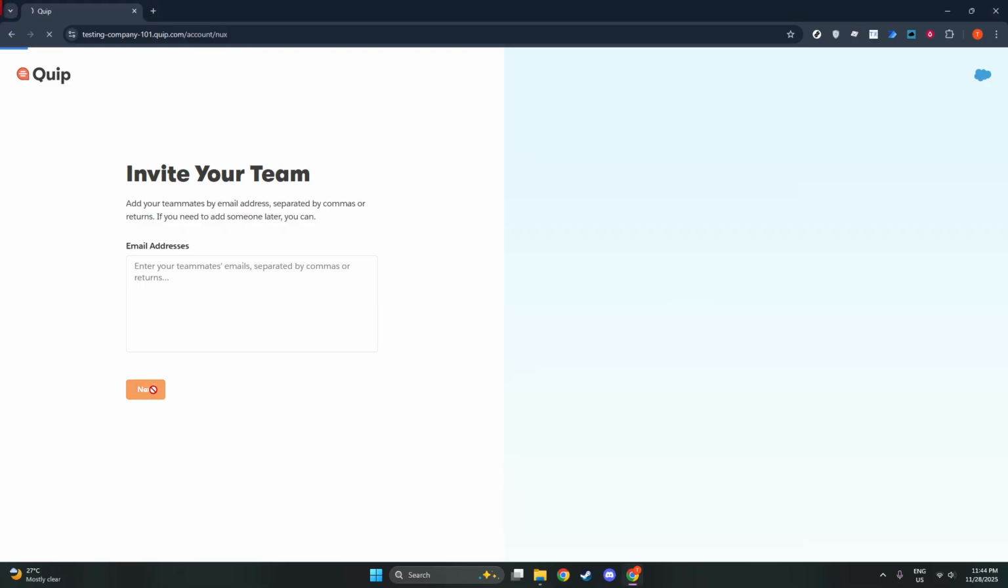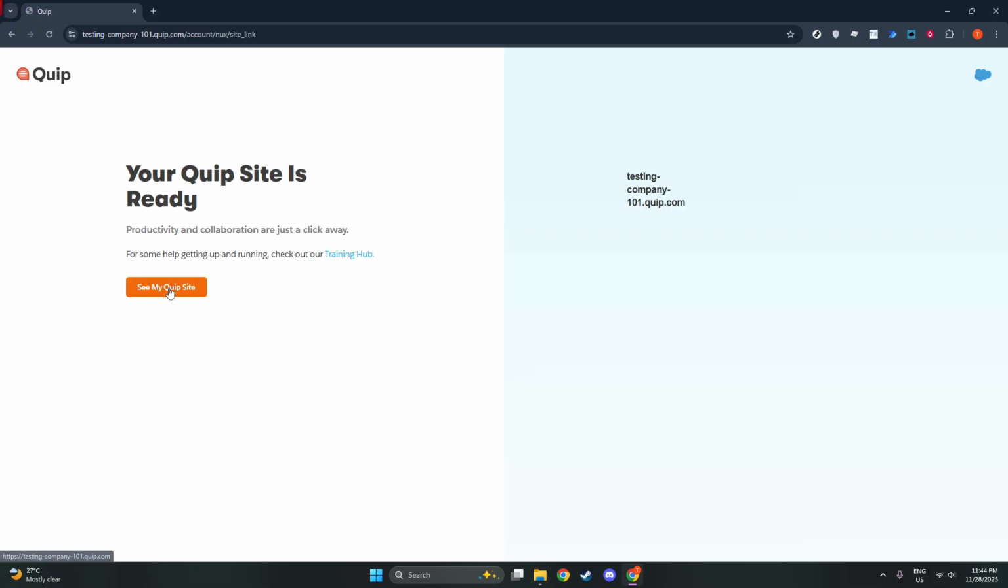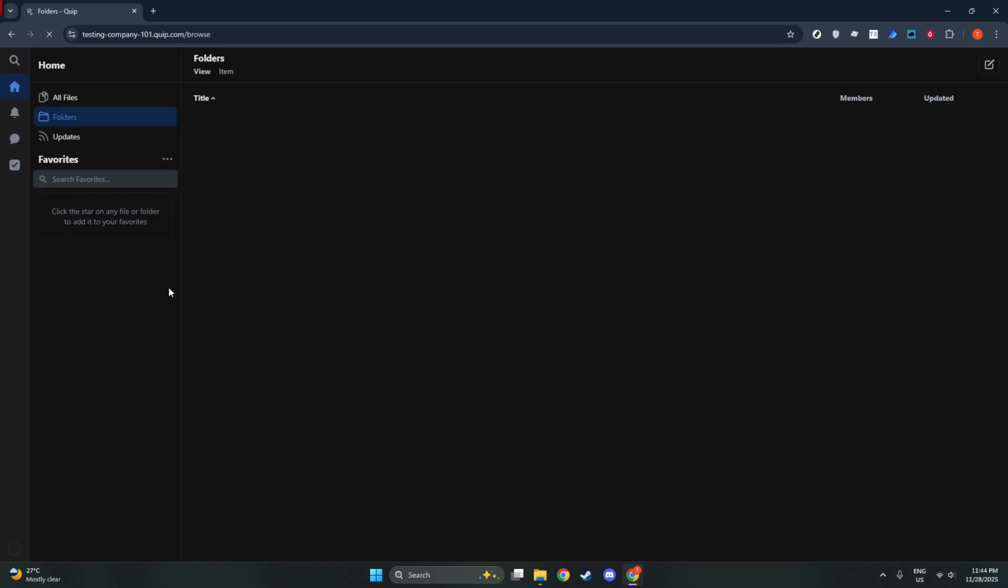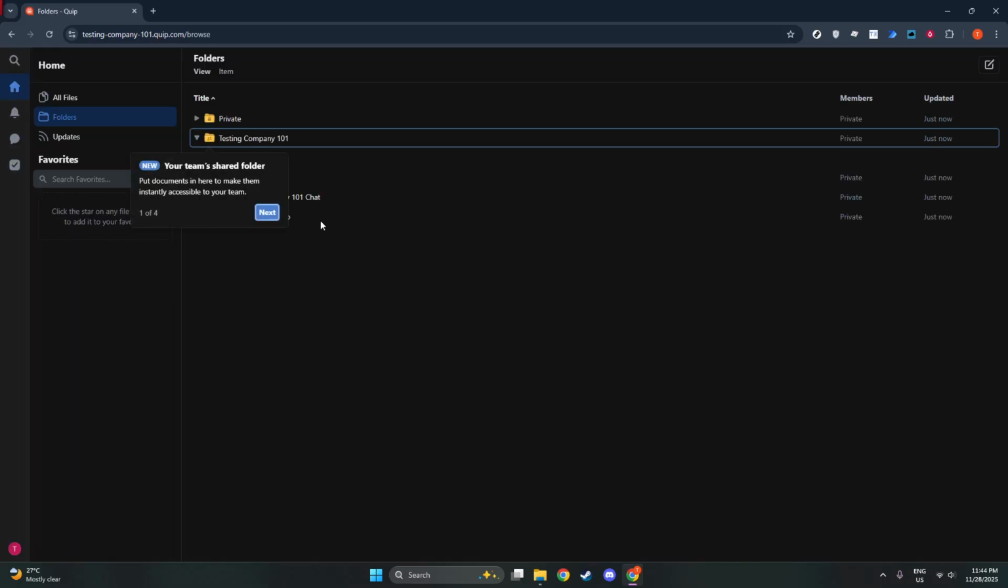That's it. Your Quip account is ready. From here, you can explore the workspace, create a document, and start collaborating whenever you're ready.